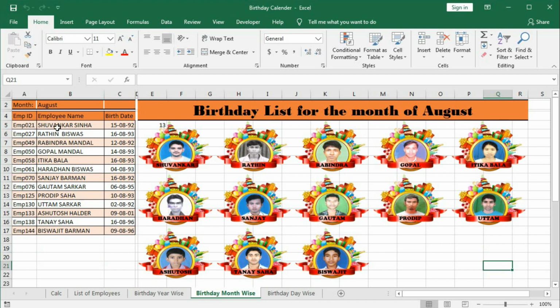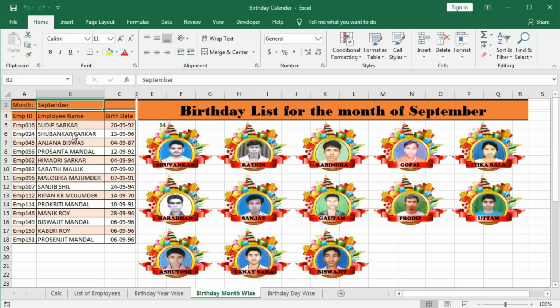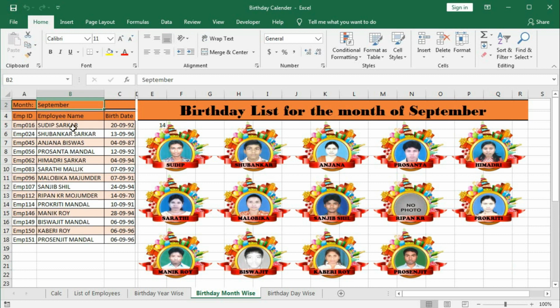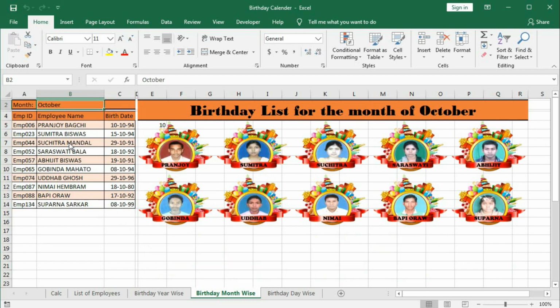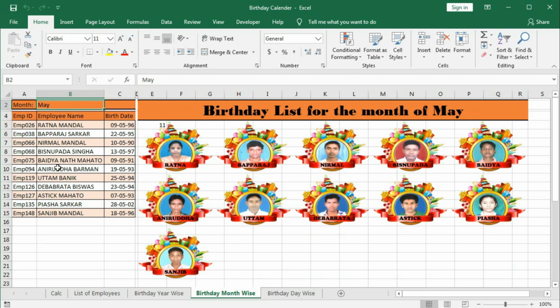So here you can see a list for August, and these are the names of the employees who have their birthday in August. When you select here, we get a drop down list for months. When you select any month, this list changes, and according to this list these frames are also changing. You can see here when I select October, it's changing. When I select May, this list is changing, and here the frames are changing, the pictures inside the frames are changing, and also the names are changing.